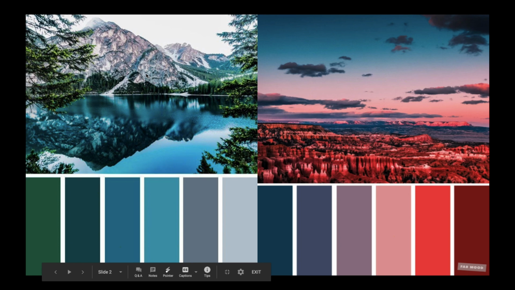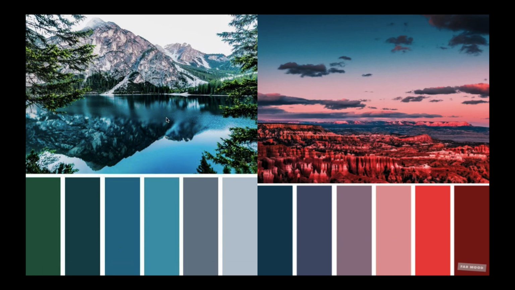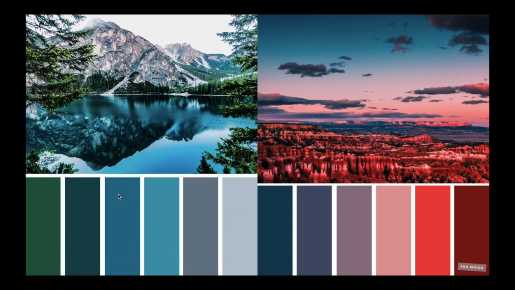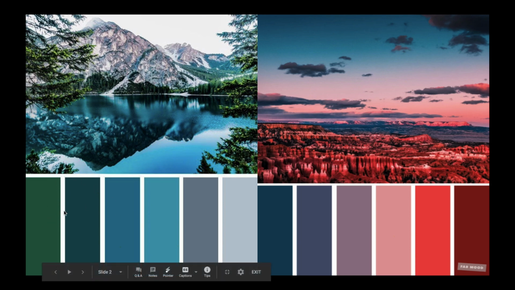Here on the left, you can see we have a lovely mountain being reflected in a lake with a lot of beautiful pine trees. And below, we can see the color palette that we would want to use to make this image. So we've got a light gray, a dark gray, we've got 3 different values of blue, green, and we've got a green over here.